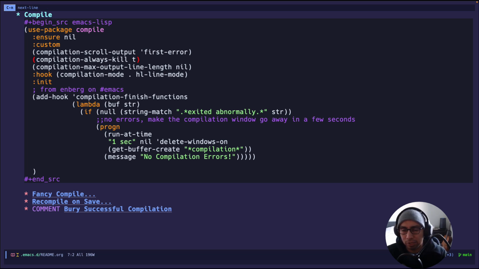The next one is compilation always kill. This essentially means that if I have a compile buffer running and then I invoke another compile command, it will kill the currently running one and replace it with the new one. That's pretty much it. You may or may not like this. For me, 99% of the time I'm just running the test suite. So yes, I want to run the latest test suite with the updated changes. So for me, it's fine. For you, it might be different.